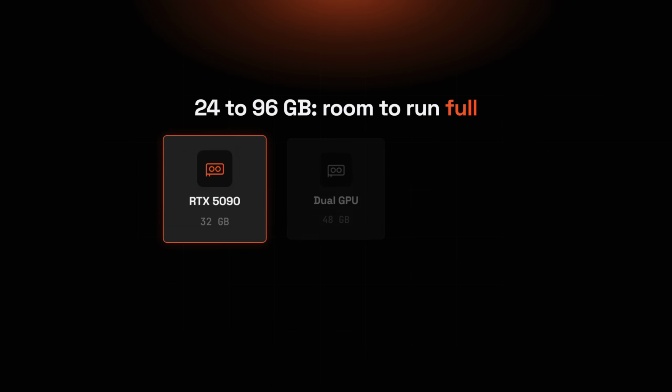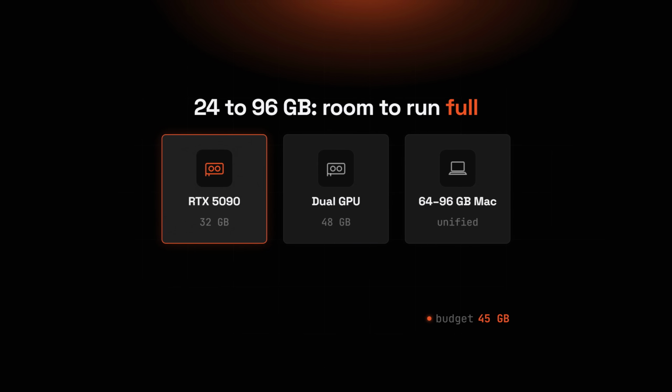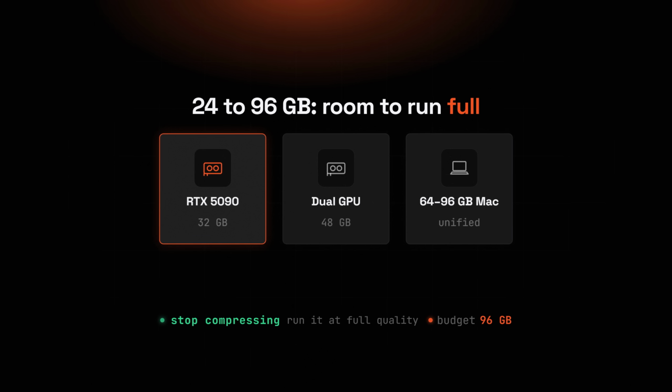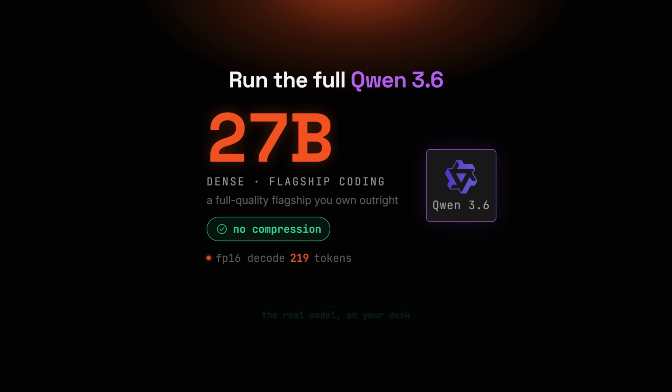Third rung, 24 to 96 gigabytes. Now you have real room, a 32 gig 5090, a pair of cards, or a Mac with a big pool of unified memory. So here you stop compressing and just run the good model at full quality. And the good model is the one Bonsai was carved from in the first place.